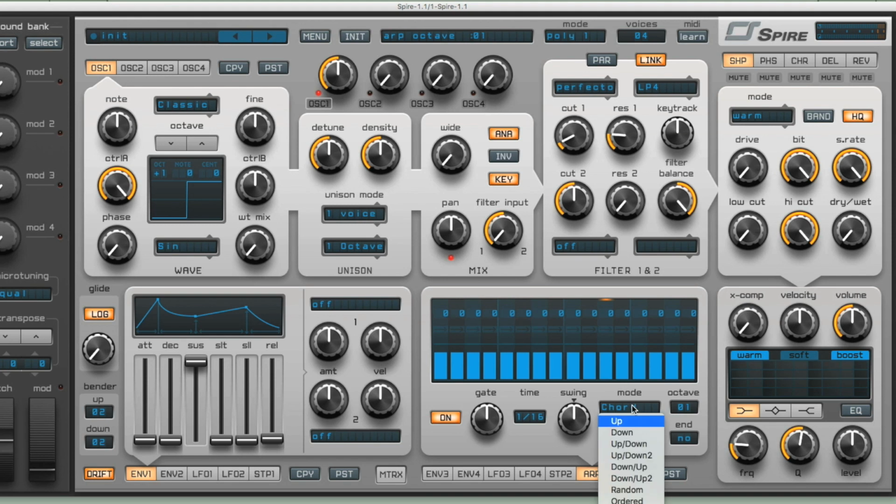And if I set it back to one of the other modes, like up-down, you can have it go up and down across multiple octaves. There's one octave, two octaves, and so on.